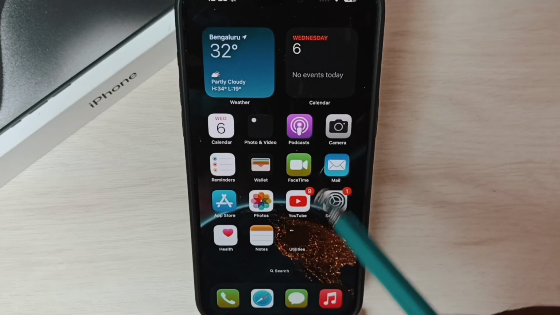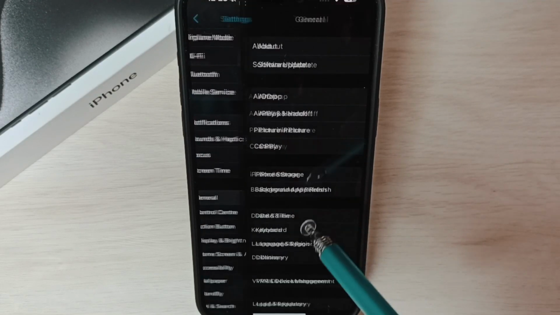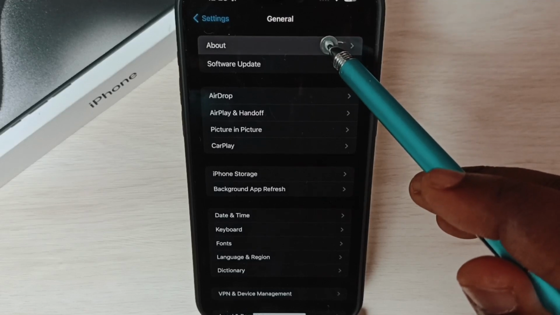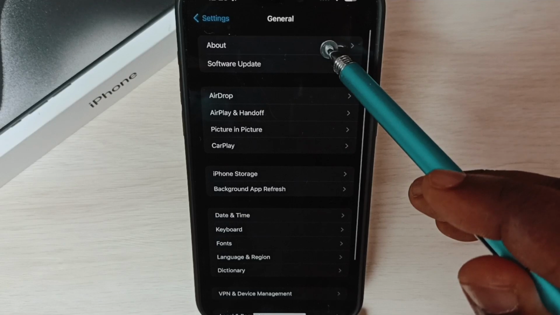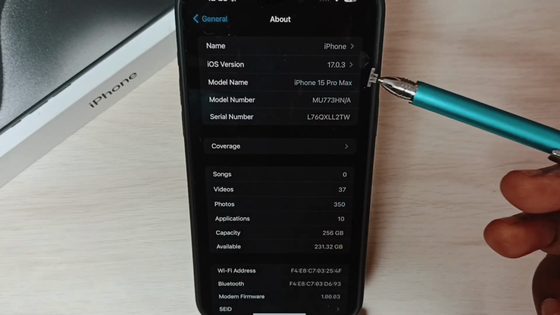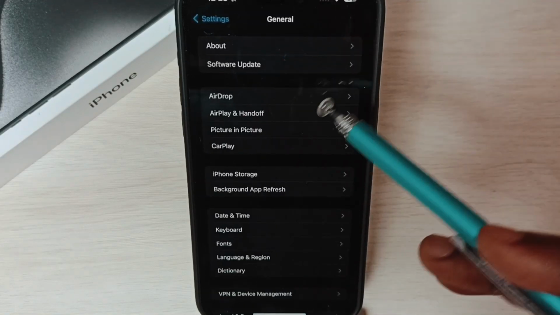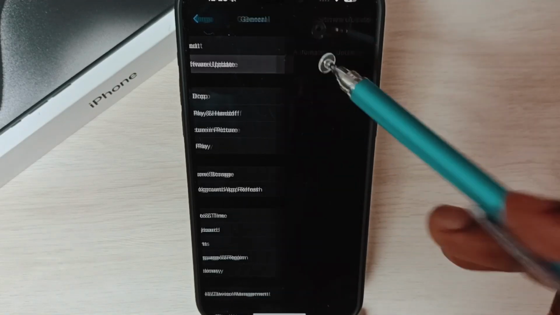Go to settings, tap on the settings app icon. Select general. Select about. First I am going to check the current version of iOS. Here we can see the iOS version 17.03. Go back. Then tap on software update.